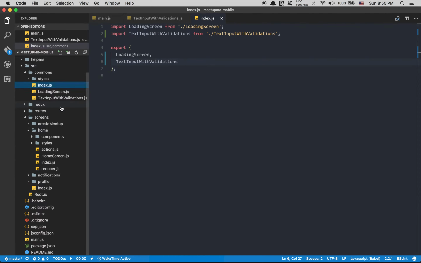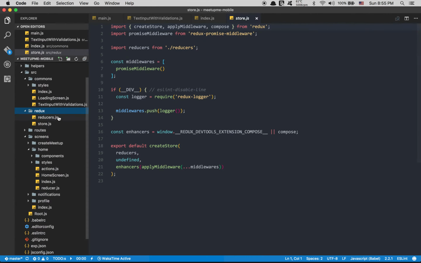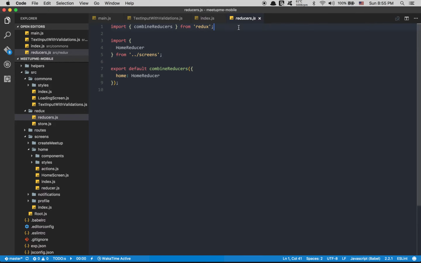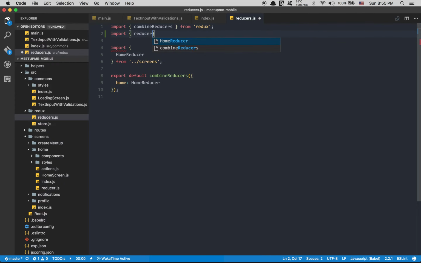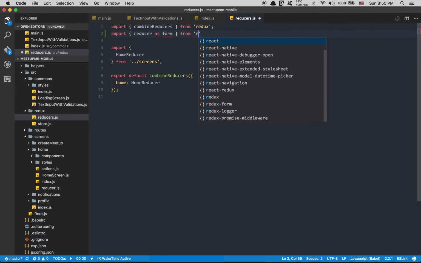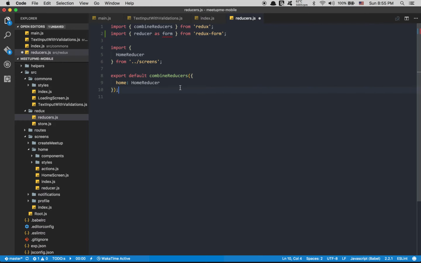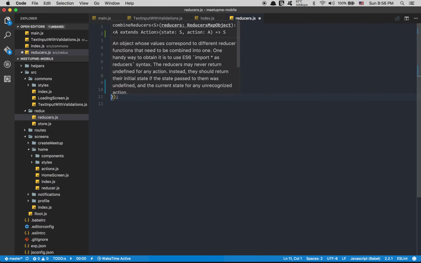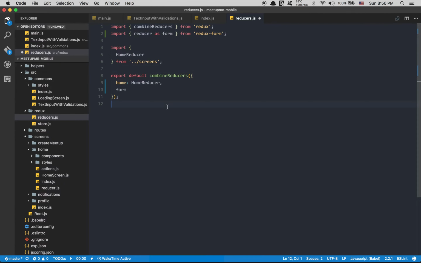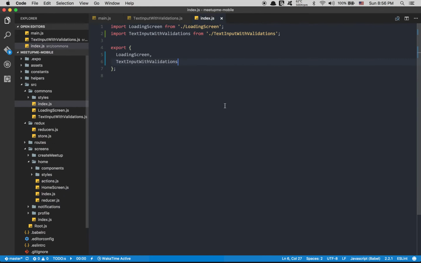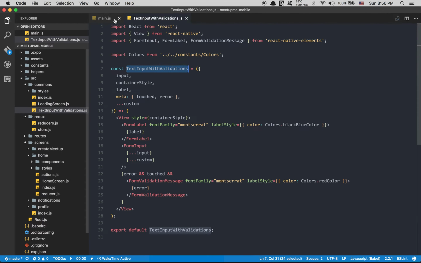First thing, I need to add it to my reducer. Oops, not my store, my reducer. So I'm gonna import reducer as form. So I'm gonna give it an alias, and you're gonna know why, because I want to use it with just form. Key value, same. Now I can add it like that. Perfect. Now time to work on the Create Meetup.